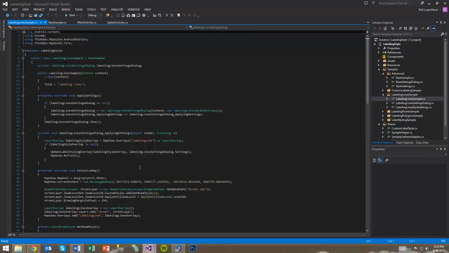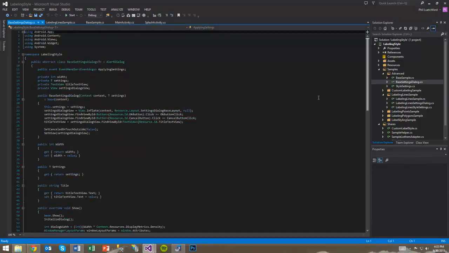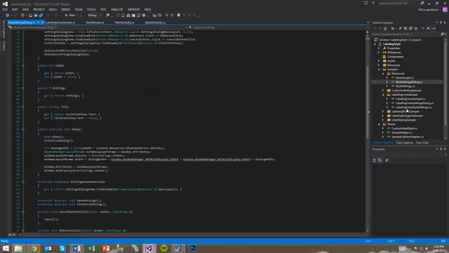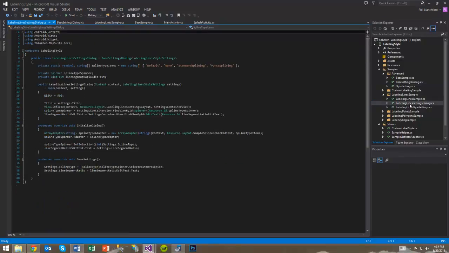There's also an apply settings function. And this runs on clicking OK in the settings dialog. Now there's a base settings dialog that sets up the settings dialog box. And that is also overridden by a style for each of the labeling styles. And for example, here's labeling lines setting dialog, which sets it to have the proper parameters.